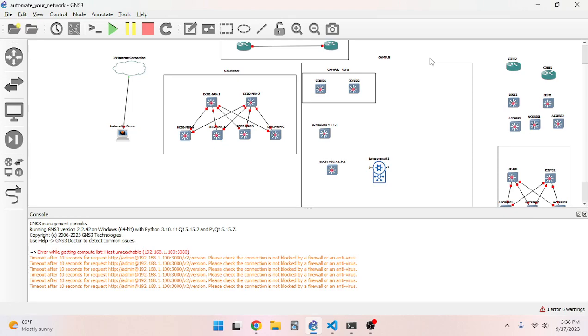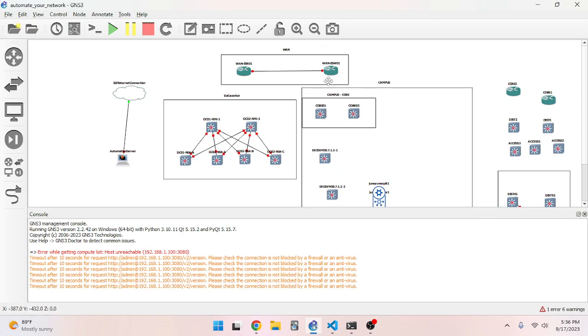In the campus, you'd want to use a Catalyst device. So in the campus core.